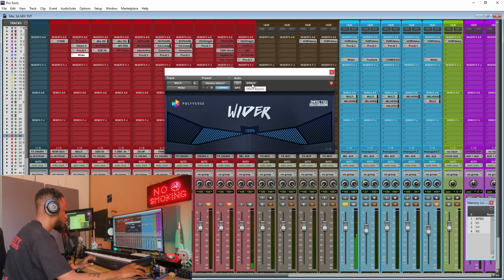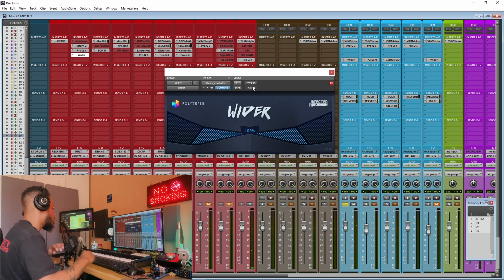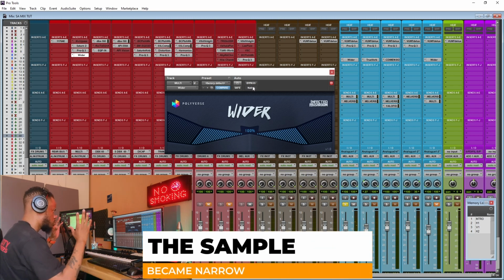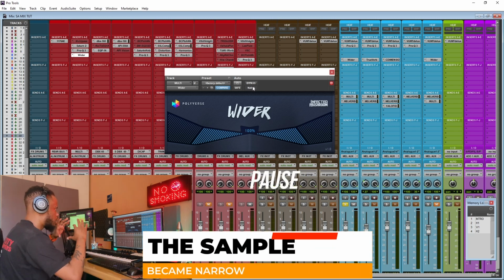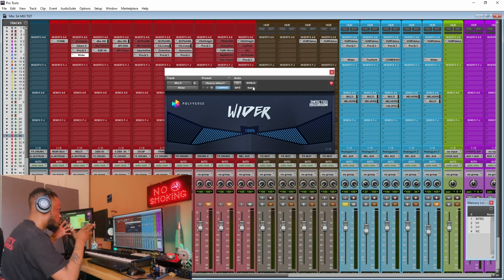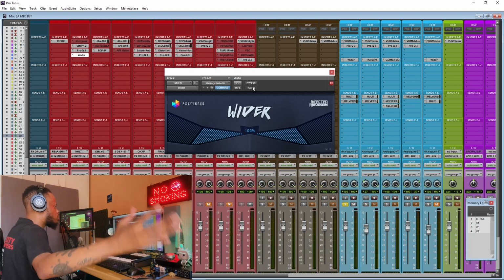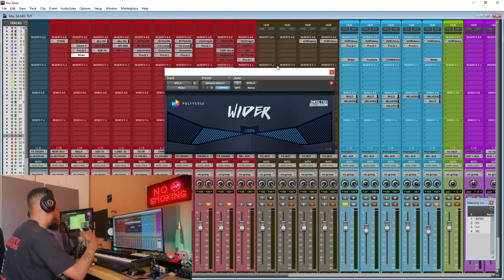Without the widener, you can tell the sound is within, it's inside, it's kind of mono-ish, but it's not mono. But with the widener, I'm taking it outside. So we're creating space with this actually.